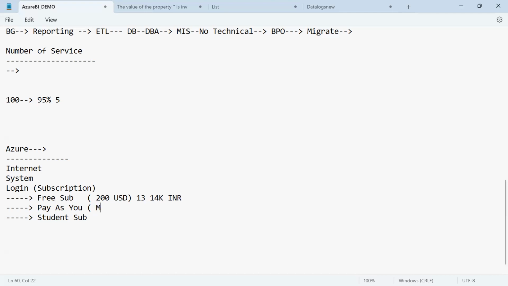Pay as you go is monthly billing. You have to pay from your pocket. With the student account, you get almost $100 for free, but there are some conditions. I'm going to explain the conditions in the regular class. For the time being, I'm developing with my account.